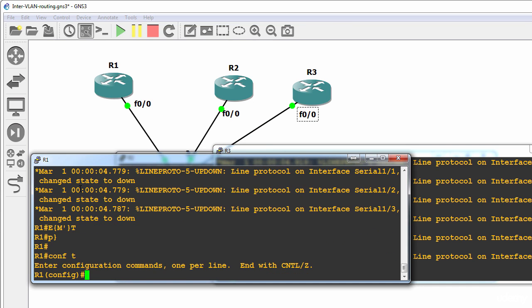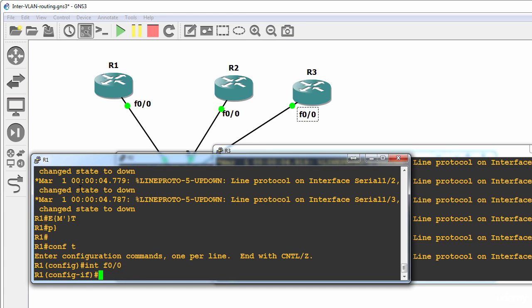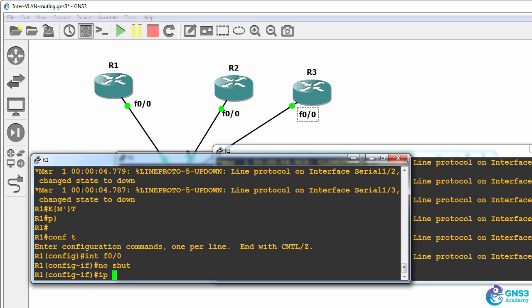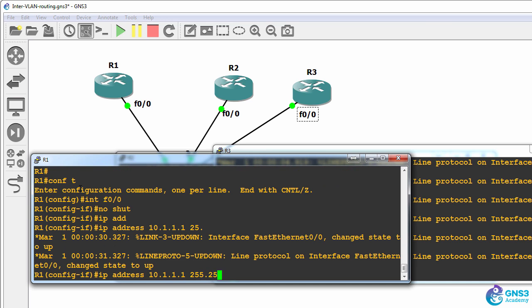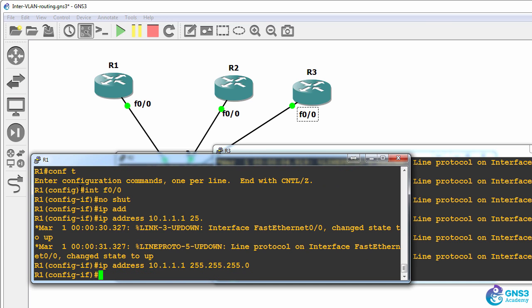On router 1, interface FastEthernet 0/0, no shut. Give this router an IP address of 10.1.1.1/24 mask.